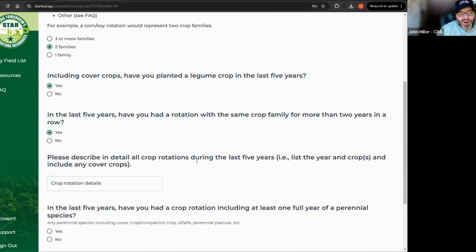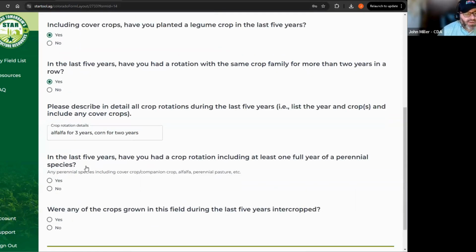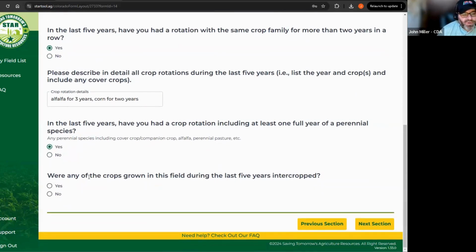Please describe in detail all crop rotations during the last 5 years. So list the year and crop and include any cover crops. So we're going to say alfalfa for 3 years, corn for 2 years. In the last 5 years, have you had a crop rotation including at least 1 full year of perennial species? So this story with the alfalfa, we're going to say yes. Were any of the crops grown in this field during the last 5 years intercropped? We're going to say no. So that corn we planted alone, then we did our cover crop.